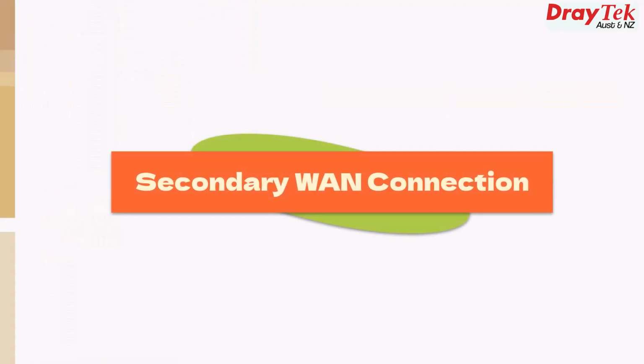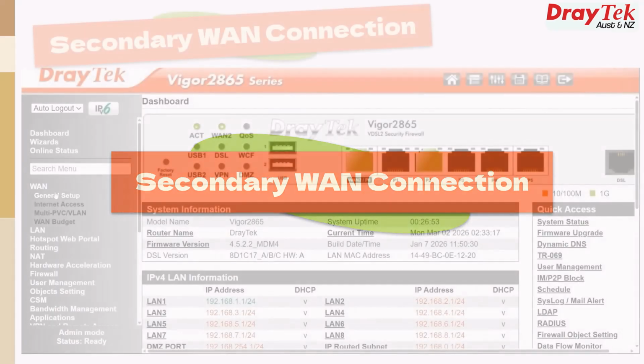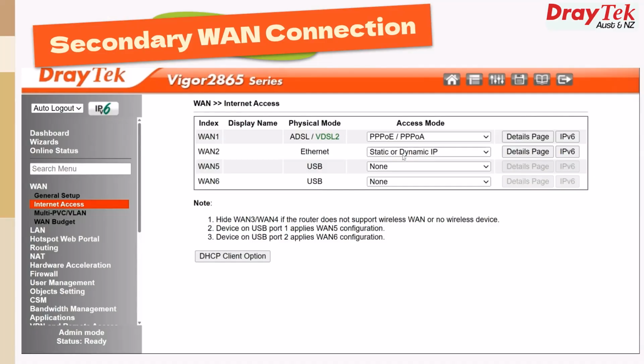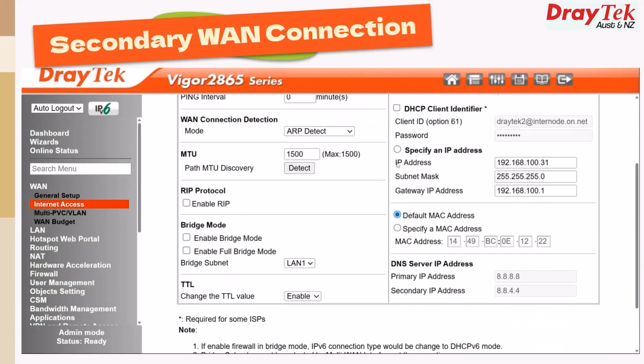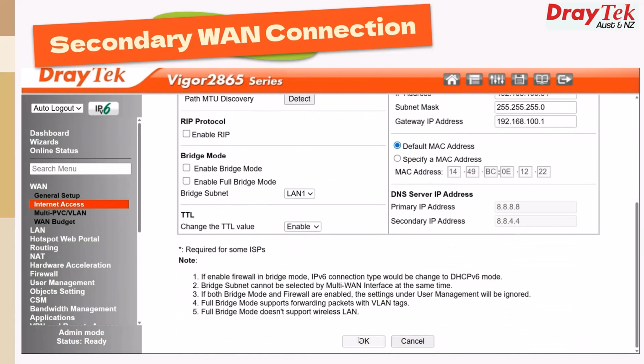I've added a secondary internet connection using Ethernet. My ISP said I just need to set it up as DHCP. Sure, no problem. Go to WAN, Internet Access, go to Details page for WAN 2, select the Static or Dynamic IP tab, enable it, and select Obtain an IP address automatically. Then click OK.